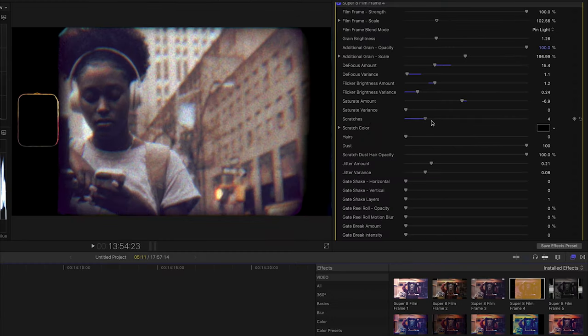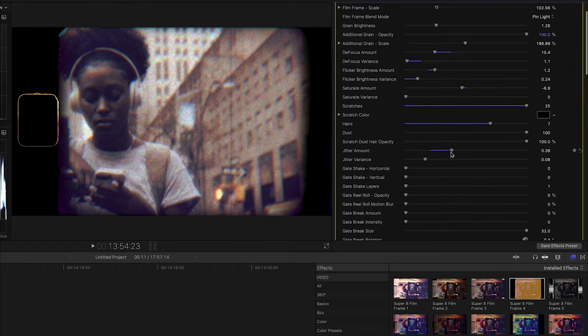And then we have our scratches, so we can just bump up and start to see some scratches. We can also change the color of the scratches. Add some hairs, some dust. And then we have these jitter values for jitter amount and the jitter variance. And this is going to be how much the frame within your footage starts to shake. We play that, we can see we're just getting a little bit of shake.